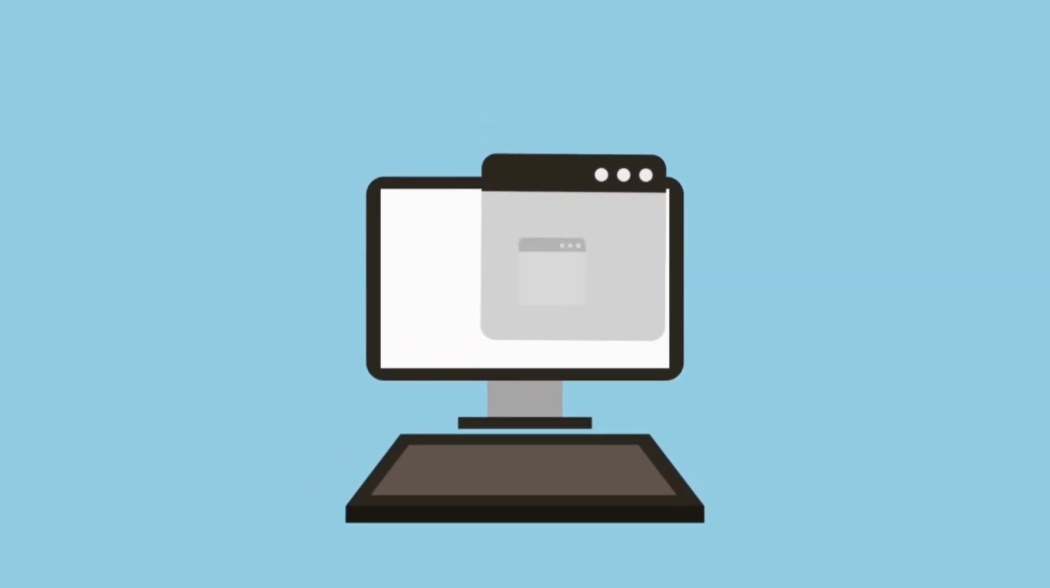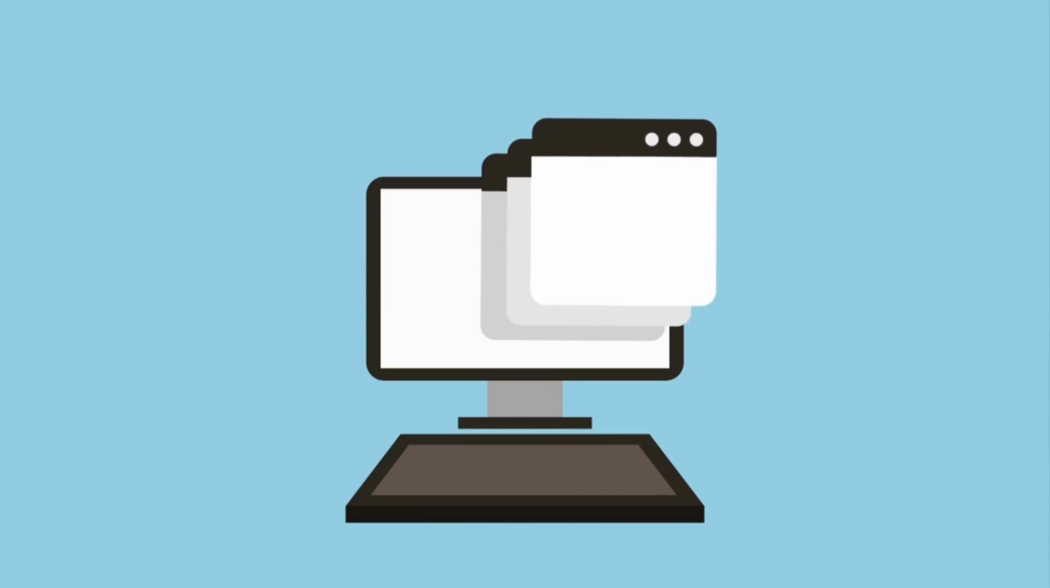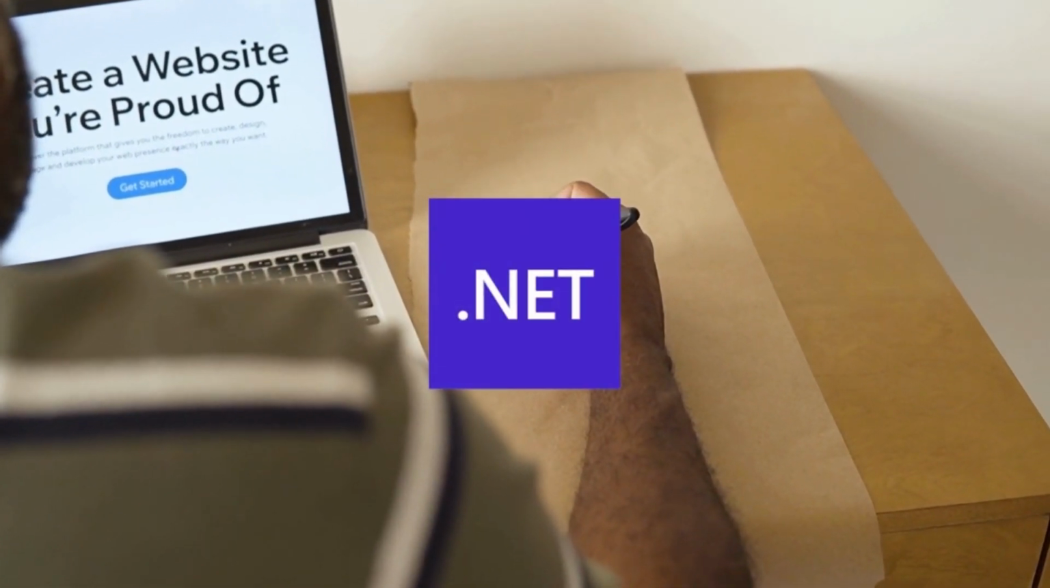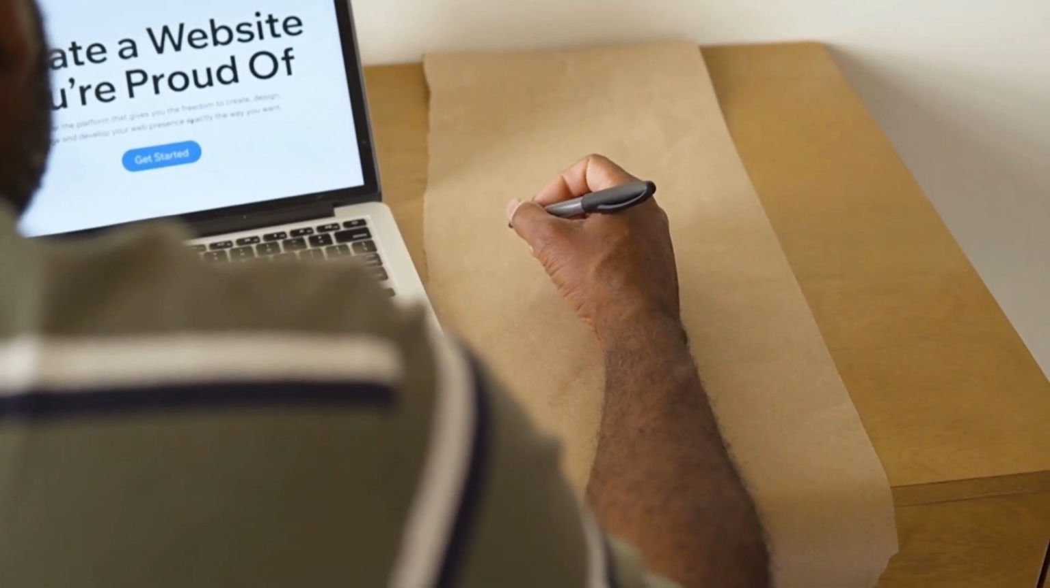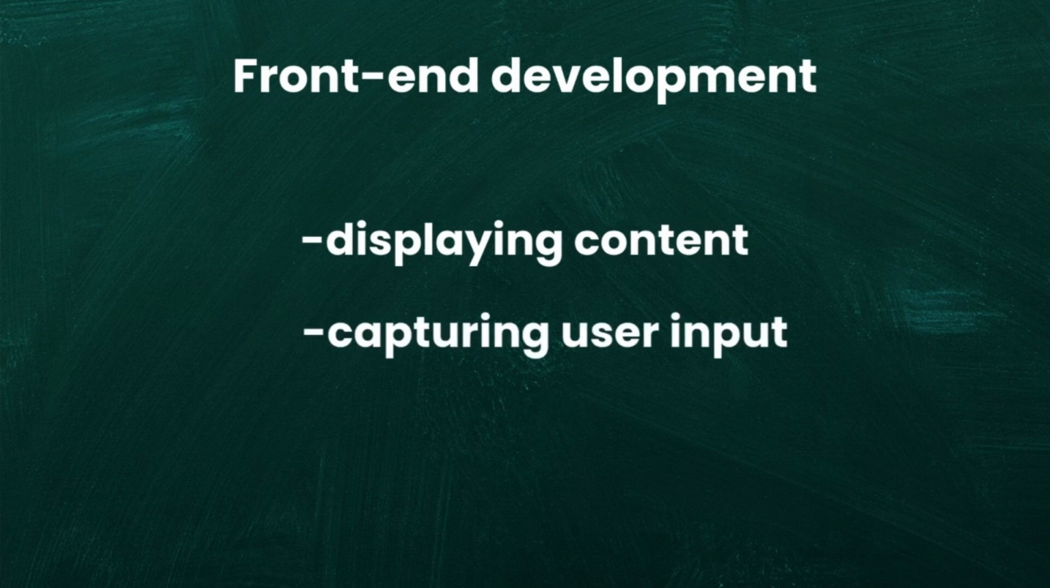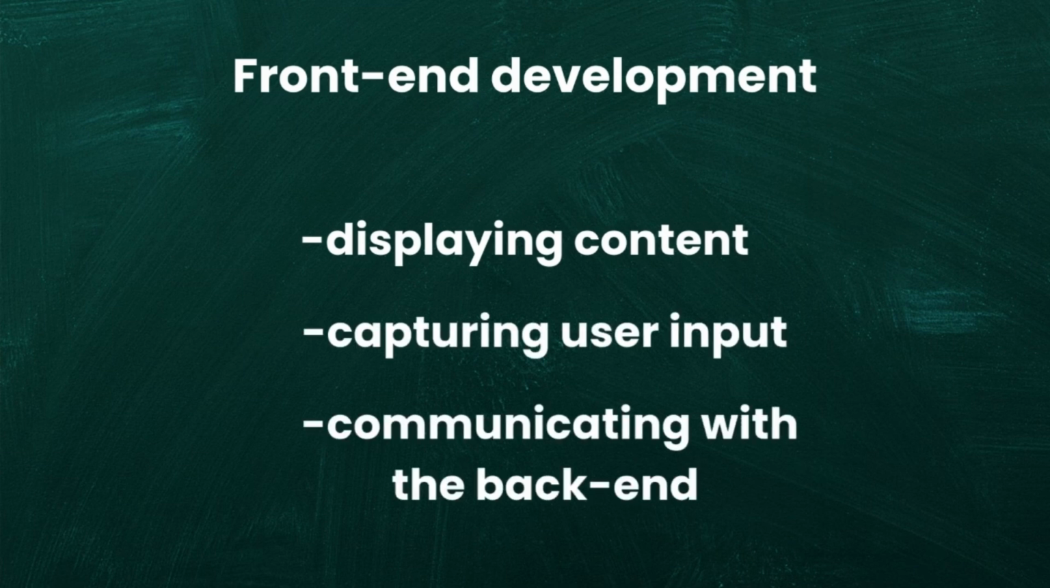Front-end web development is an essential part of building web applications, and in this video I'll guide you through what it is, how it works, and where to focus as a .NET developer, all in just 2 minutes. Front-end development is the part of web development that focuses on everything users see and interact with on a website. It includes displaying content, capturing user input, and communicating with the backend to update the page.